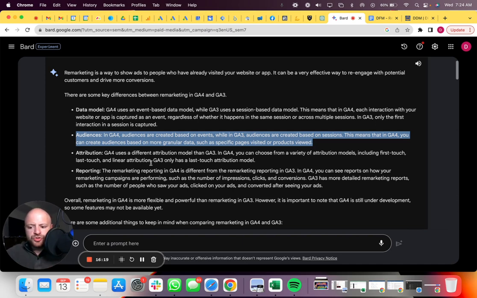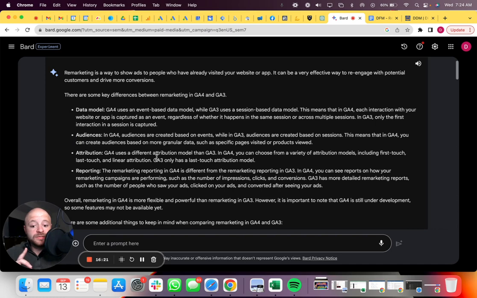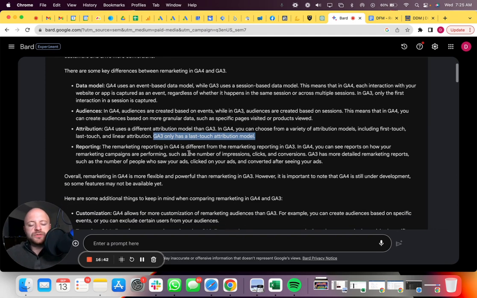All right, attribution. GA4 uses different attribution. This is important. In GA4, you can choose from a variety of attribution models, including first touch, last touch, and linear, which is great. GA3 only has a last touch attribution model. Here's the thing: GA3 did have path to purchase reports where you can mess with the attribution models, but as a default, it was last touch. So GA4, I would say, is an improvement in that regard.